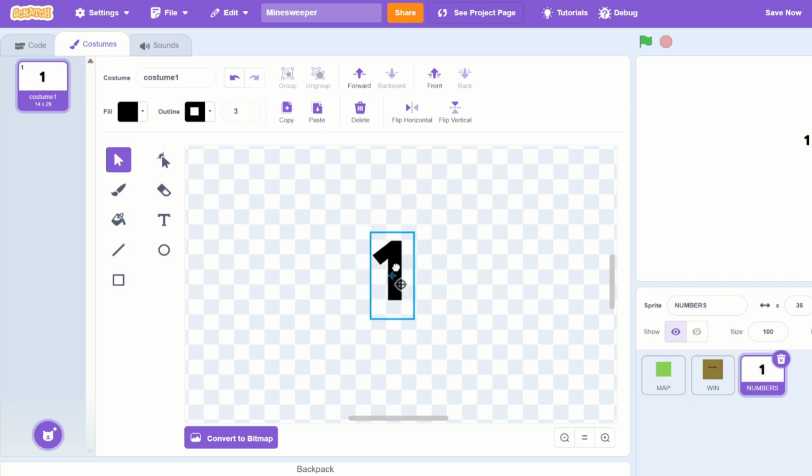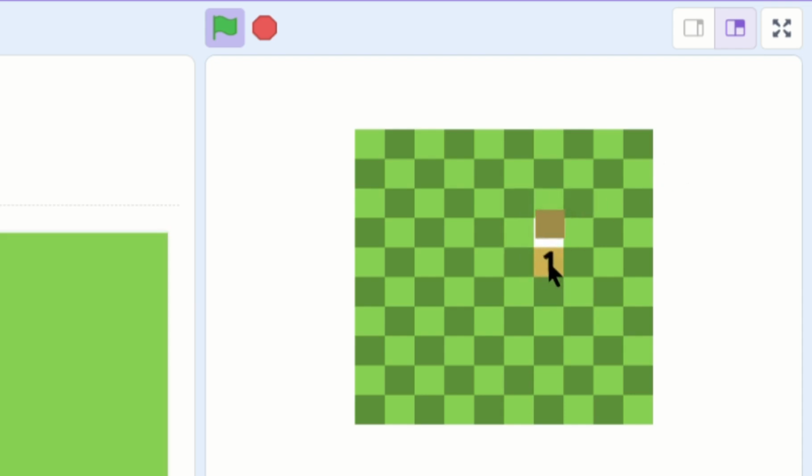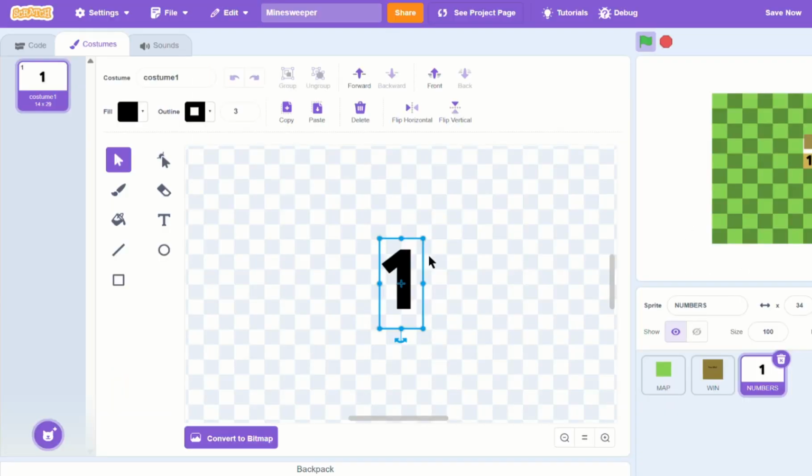Okay, and then I want to go to the game view so I can check the size of the number and make sure it fits well in the box. I'm going to shrink mine just a little bit and then recenter it. But I'm going to rename the costume to 1. This is important, so make sure you rename it to 1.